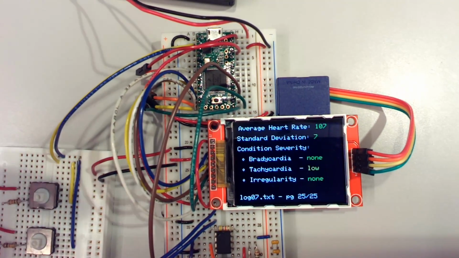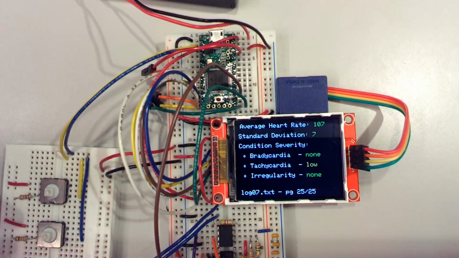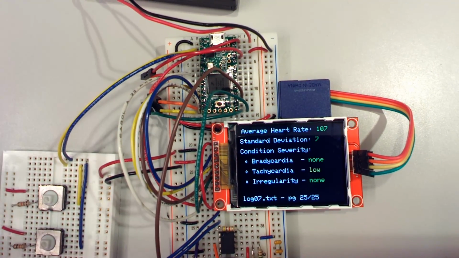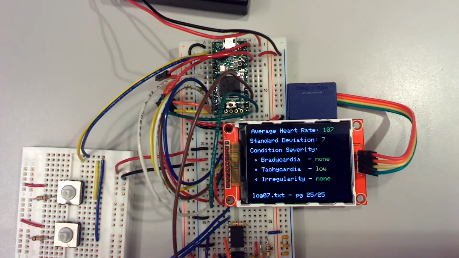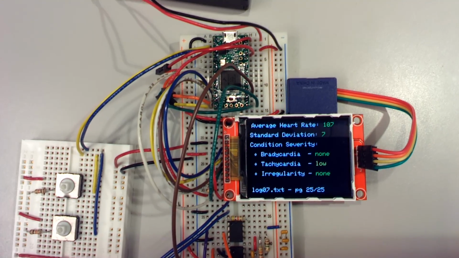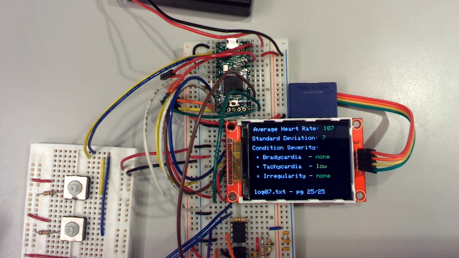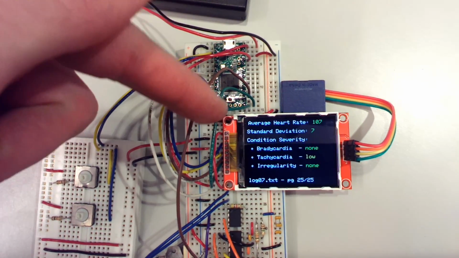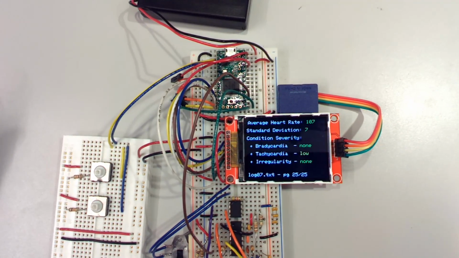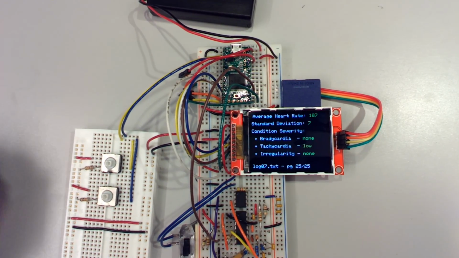So of course, since my heart rate's high right now, it's showing low severity of that. And finally, we have irregularity, which is just if your heartbeats aren't kind of spaced out evenly, or are spaced out more than they should be. And that's based off the standard deviation. So the standard deviation here is 7, which is in an acceptable range.